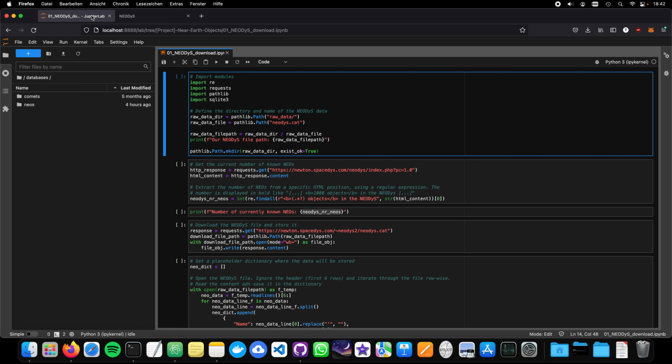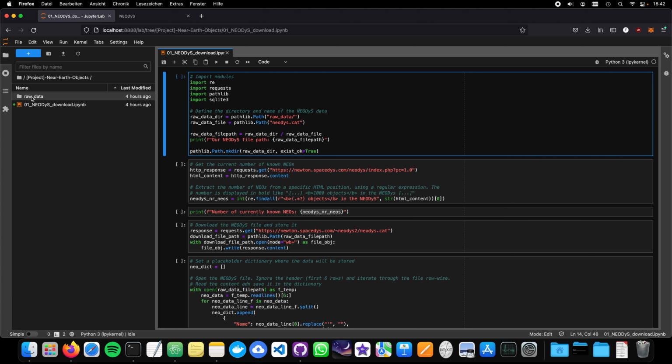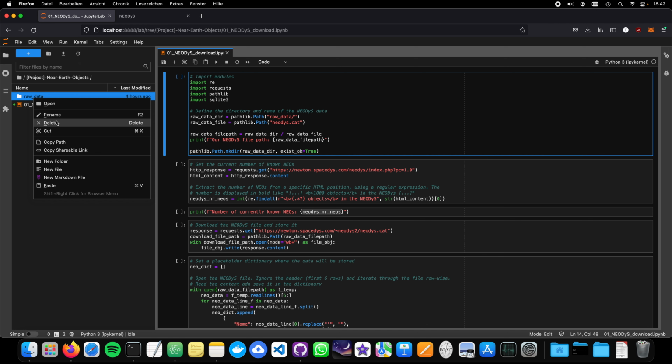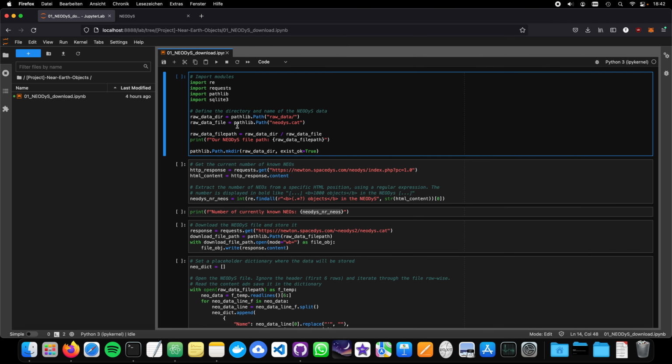Well, first of all, we need the raw data. We need to download it. And so let's first create our directory. We have here now our project folder, and you see the raw data directory has already been created. You can just delete it so that you see that it works. And it's interesting here that the syntax of pathlib. I don't know if I have shown you pathlib.